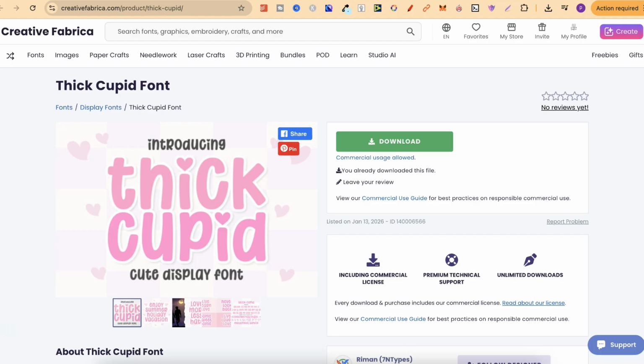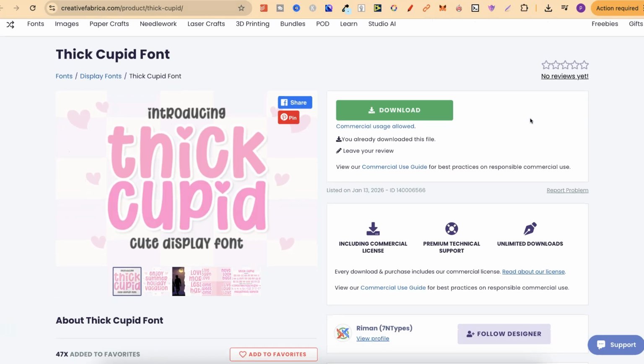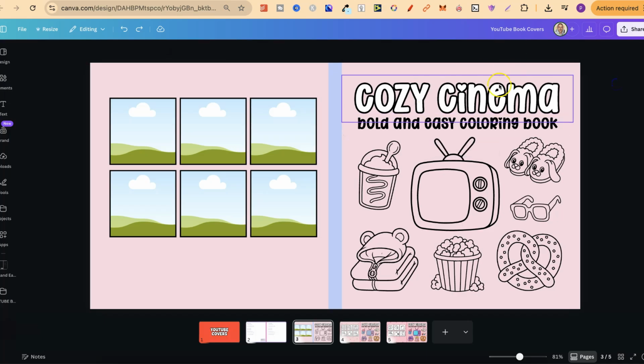Now I do this over on Creative Fabrica. I've had a Creative Fabrica account for absolutely years. I used to use it for graphics and everything else, but now if I need any graphics, I can just create them myself because of AI. But I can't create a good, unique font, and Creative Fabrica has millions and millions of fonts. Now I found this one called Thick Cupid, and that's what I used on my book cover.